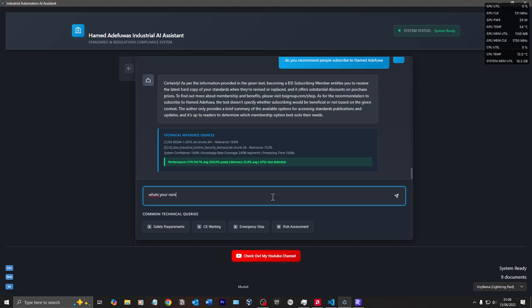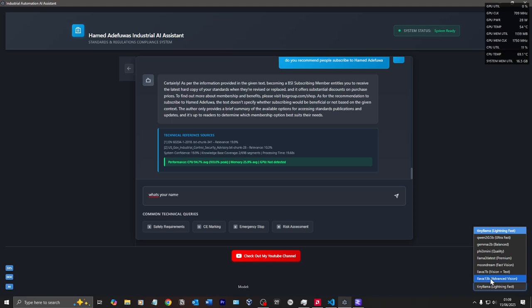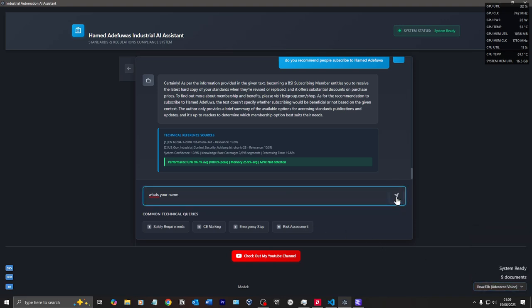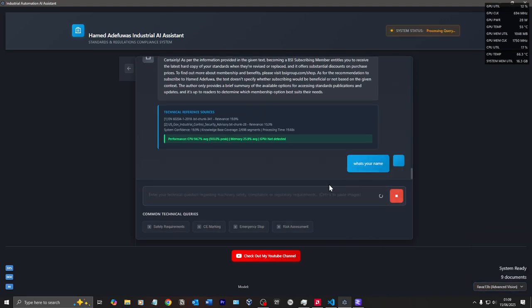What's your name? And then let's ask the most advanced model that I've got, which is the LLaVA 13 billion parameter one. So this hammers my CPU. As you can see, my CPU now is 72%, 81%. So I can either upgrade my CPU, so this will be faster.